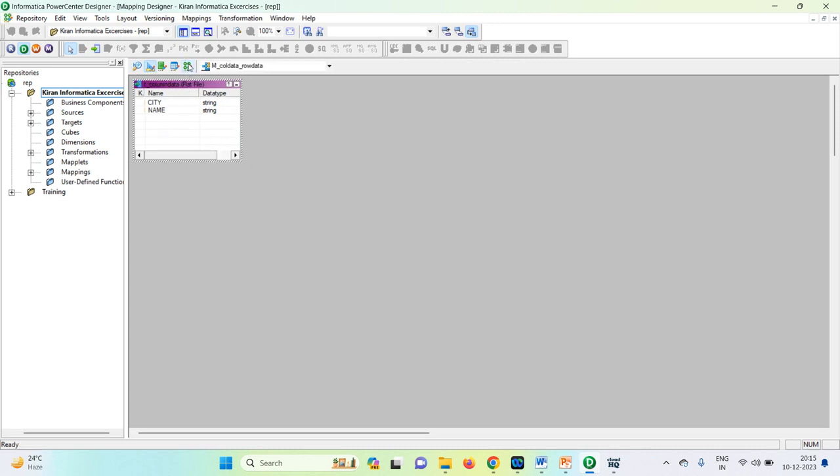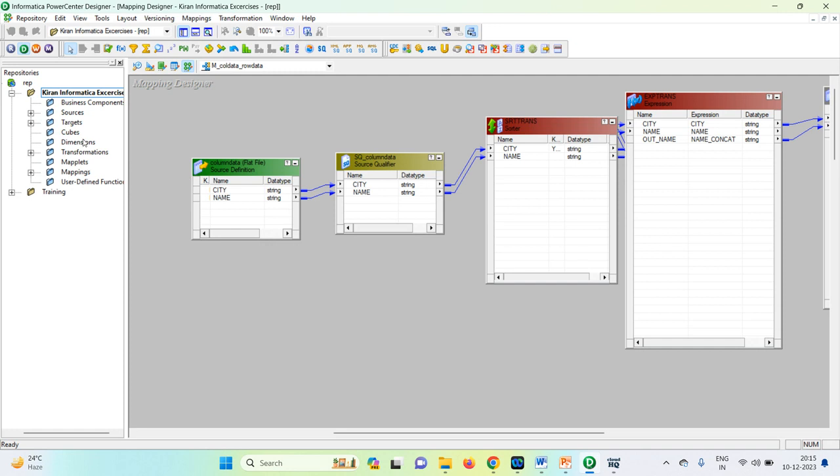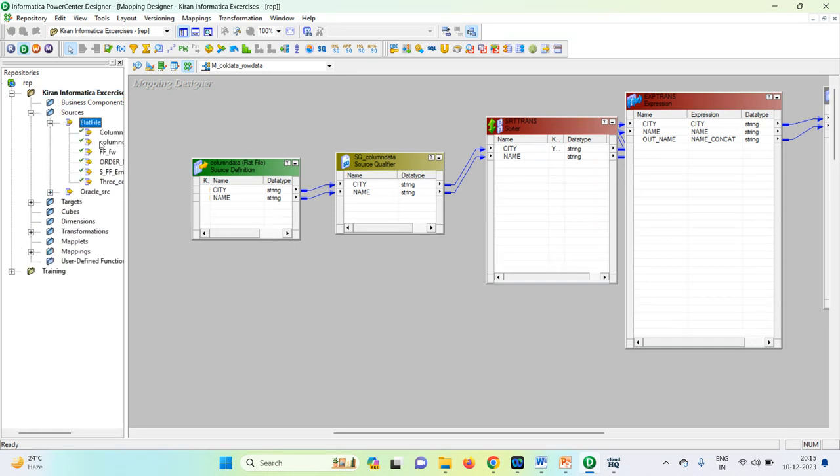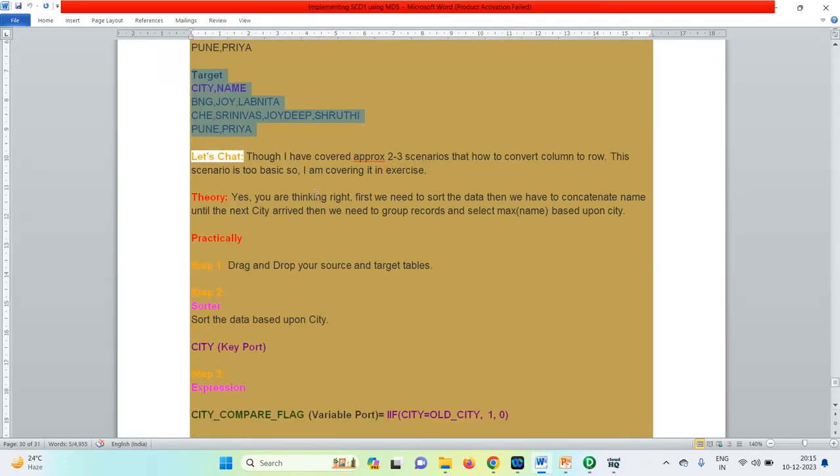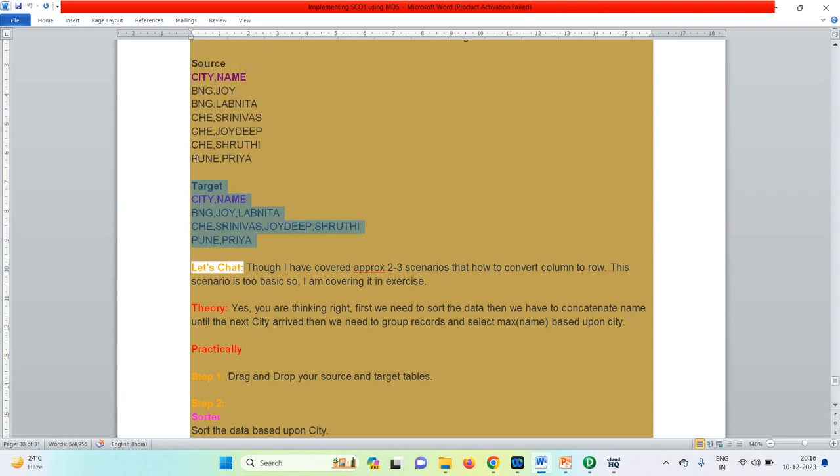Now we go to the Mapping Designer. Here we drag and drop the source flat file, column data. Then the source qualifier will be generated. This is the native data type of Informatica. Then we see step by step what we do. First we need to sort the data. When we sort the data, it will come like this.